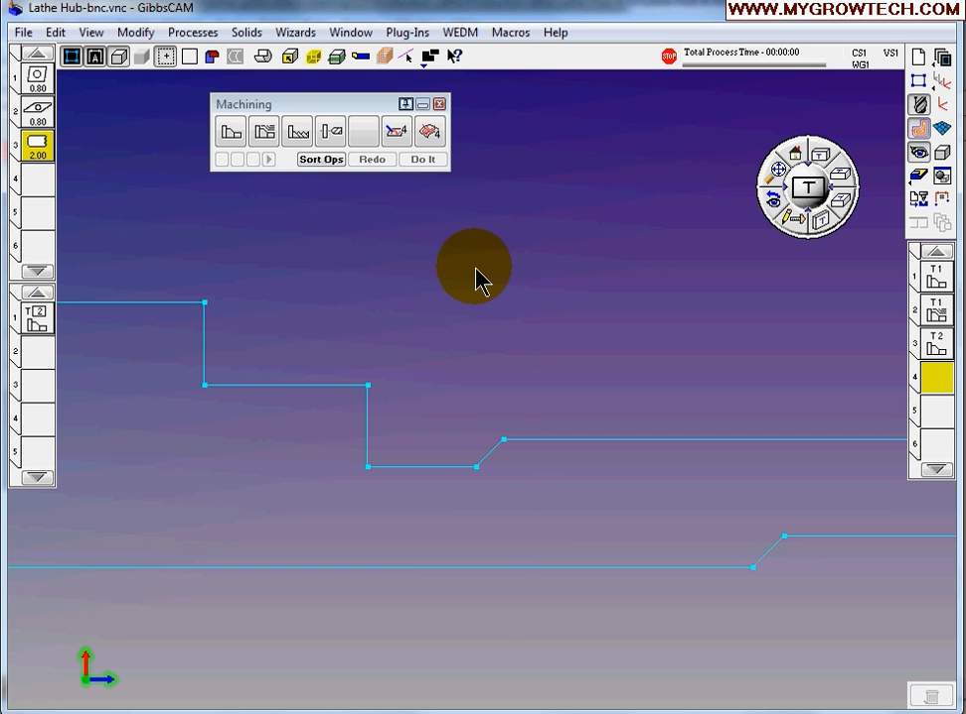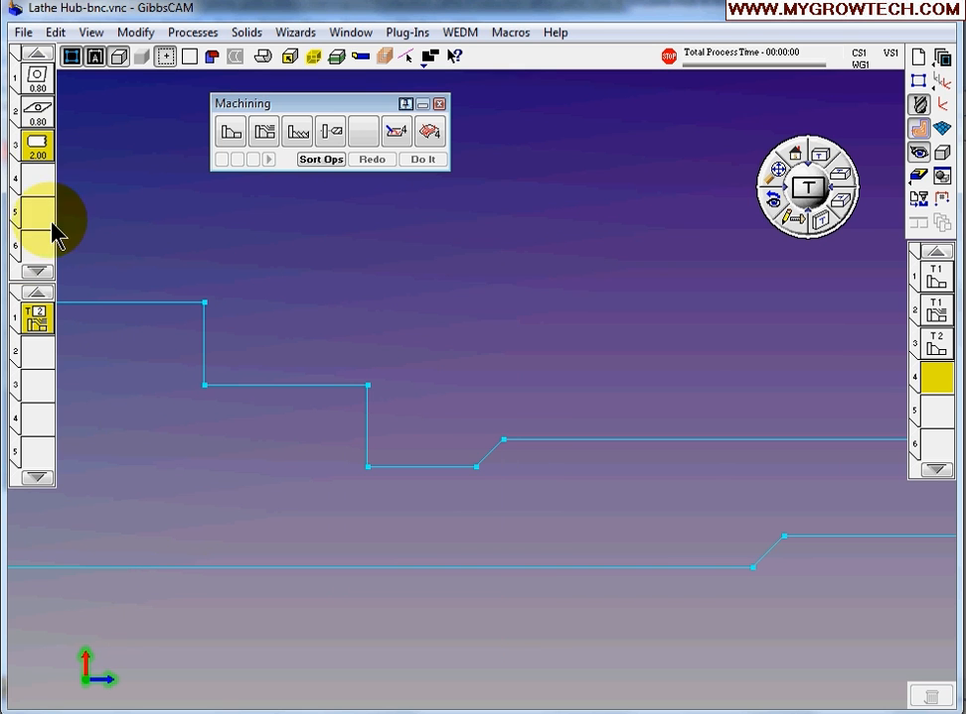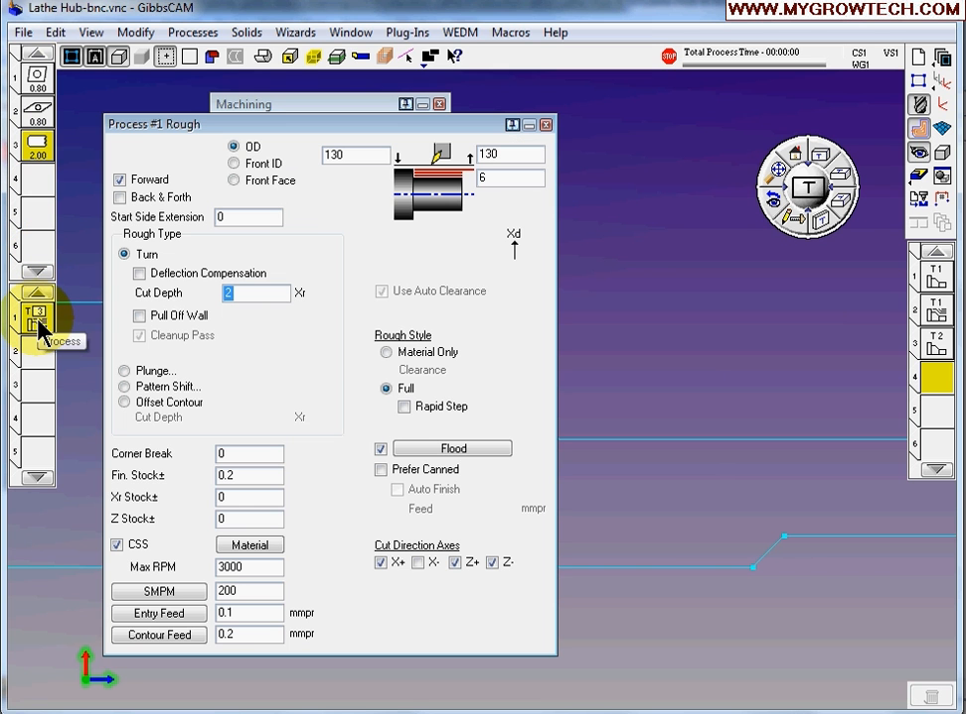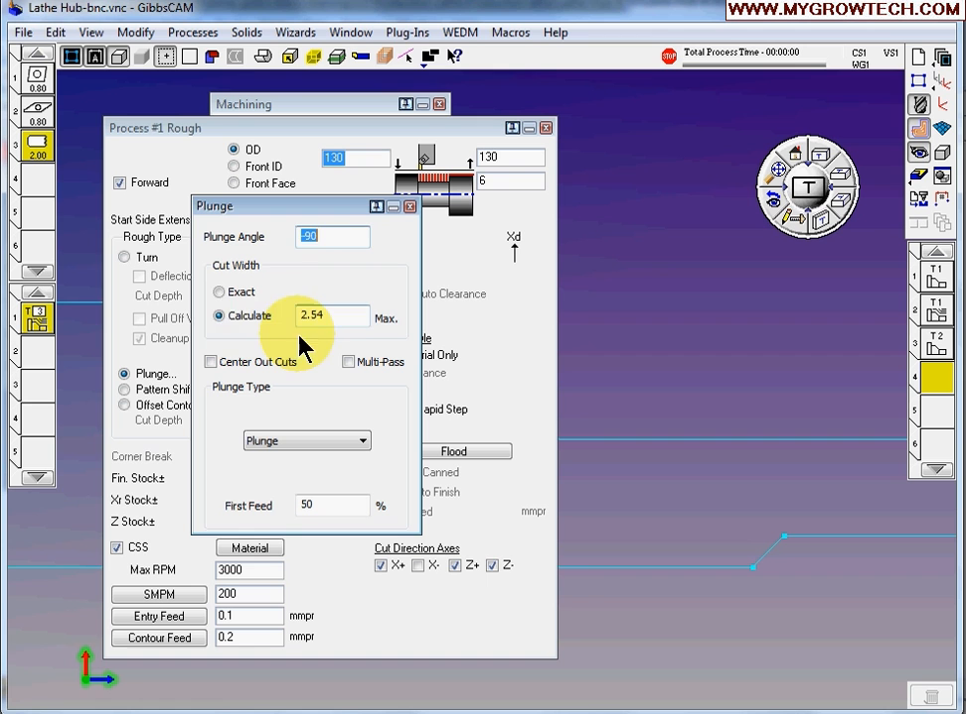Next, we're going to do a groove roughing operation. Select the rough, put over here. Let's close this, and we're going to choose tool number 3. Add OD, choose plunge. The angle is -90. The cut width maximum, let's say put 1.4. Over here we put the first feed, the first plunging feed rate. If you want to reduce, you can put 50. For now, I just keep it the same, 100, and close.